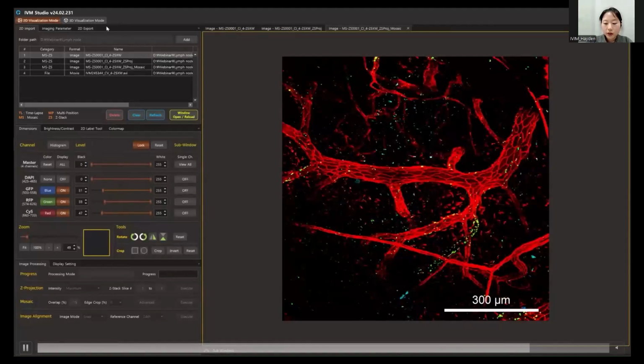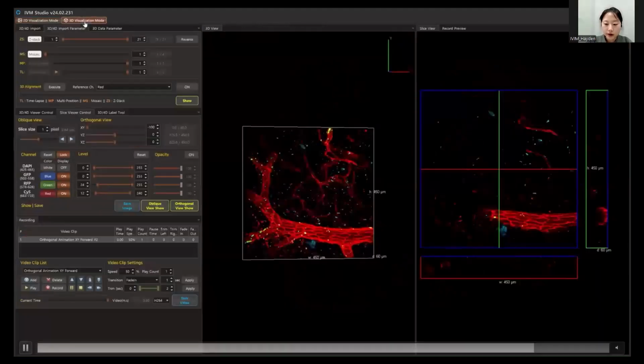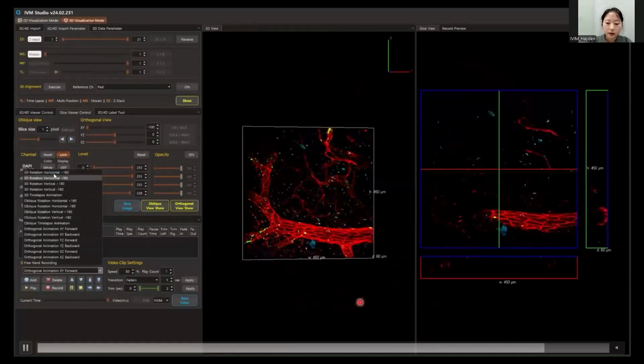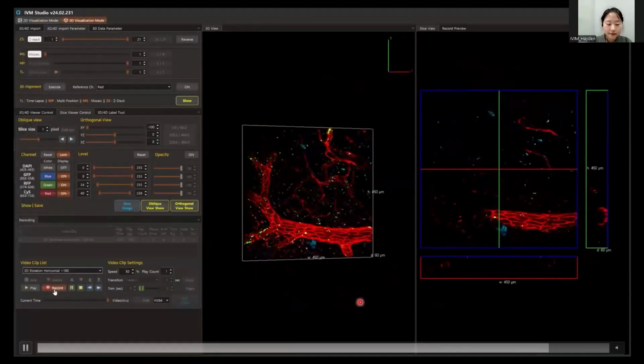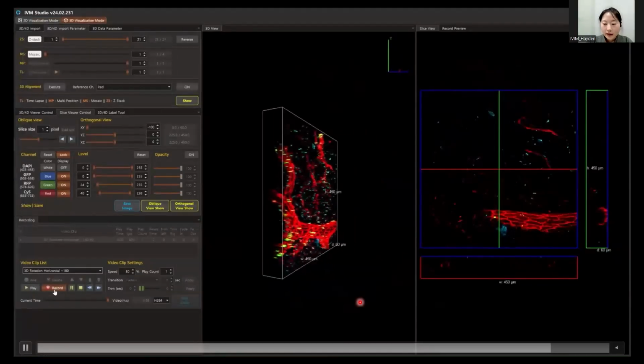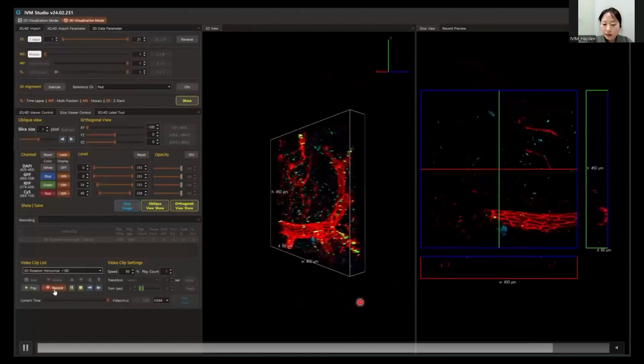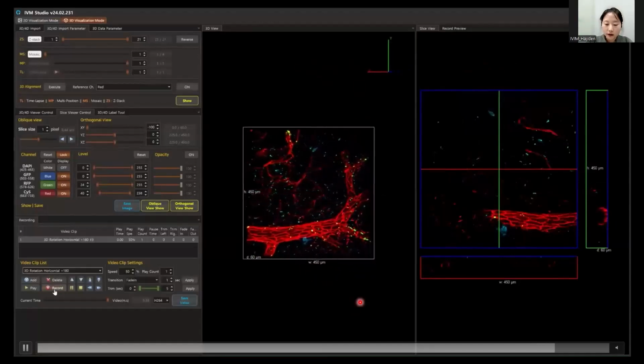And additionally, we can utilize the depth-wise acquired datasets for 3D reconstruction. So by making a few adjustments within the software, we can generate a video clip that provides a horizontally rotating 3D view of the lymph node structure. So this visualization method complements the 2D images and offers a comprehensive understanding of the tissue's organization and the architecture.